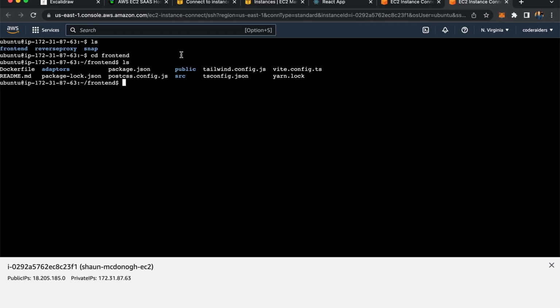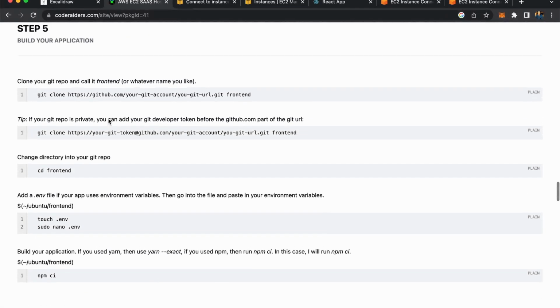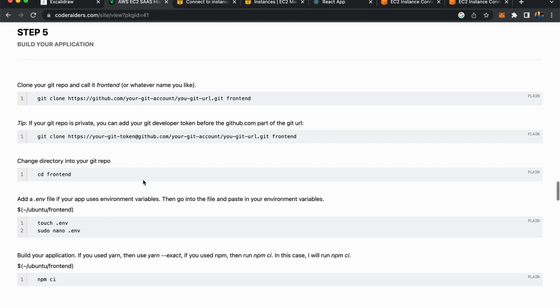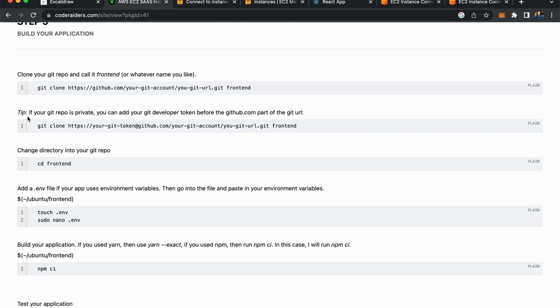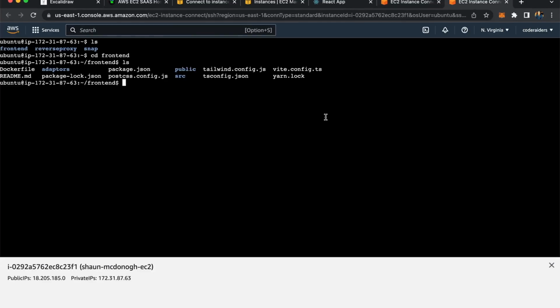So probably what I want to do now is create my environment variables. Let's scroll back up here. We're now going back to step 5, because I'd done this with React earlier just to show you creating an application from scratch. But here I've now cloned something from Git and I've cd'd into front end. So what I want to do now is sort out any environment variables. So here's where I'm going to go touch .env, and then I'm going to go sudo nano .env.